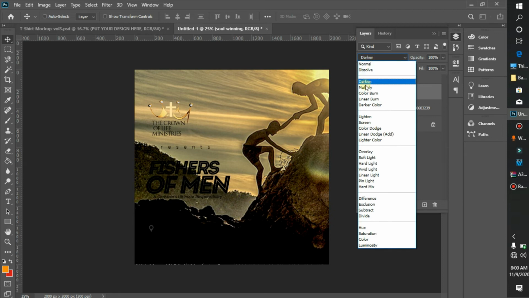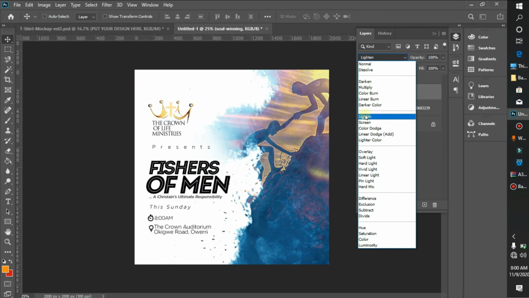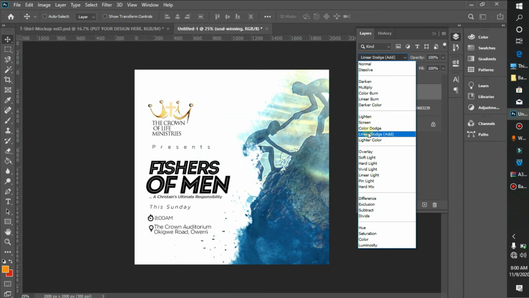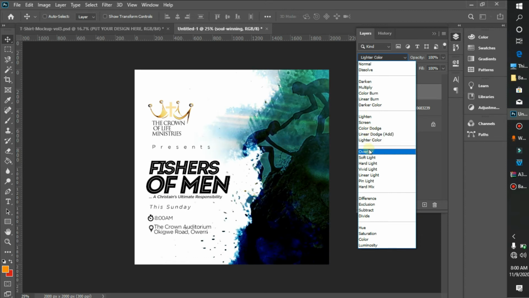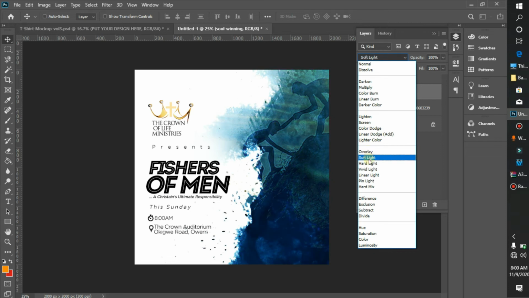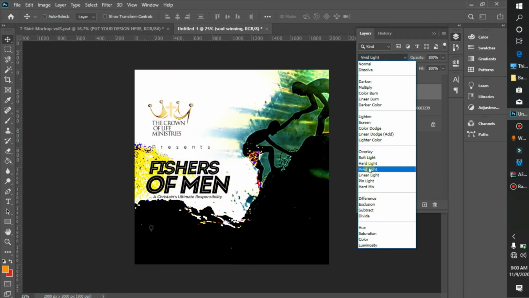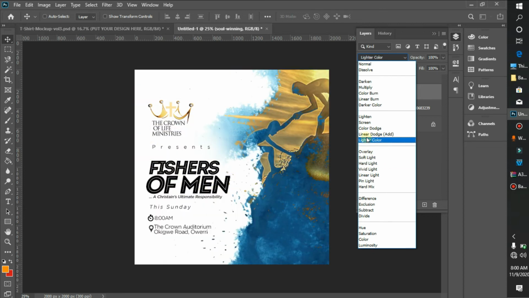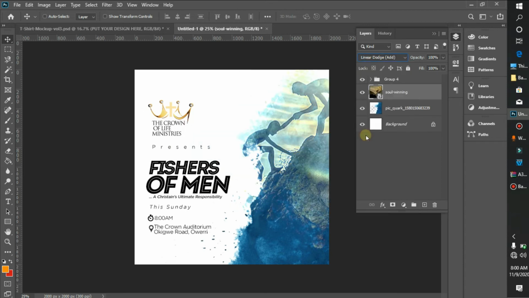So I go to my blending options. There are many to choose from, and as you can see, it's already taking shape. You can go for overlay, soft light, hard light, or vivid light, but the one that fits what I want to achieve is linear dodge add. As you can see, it's looking very nice.